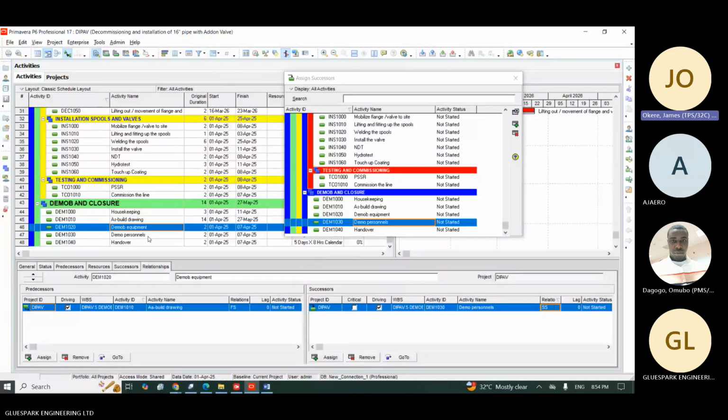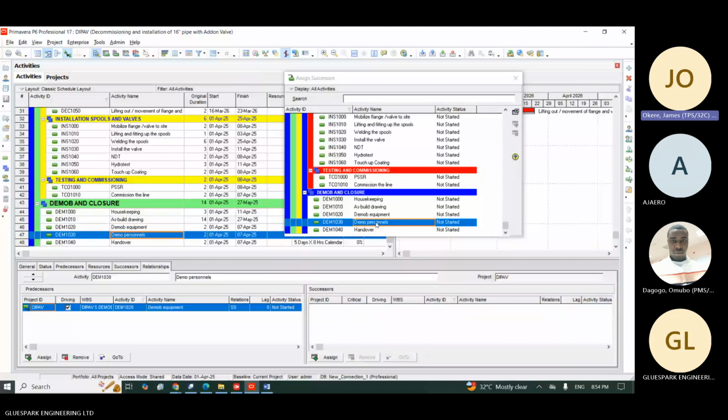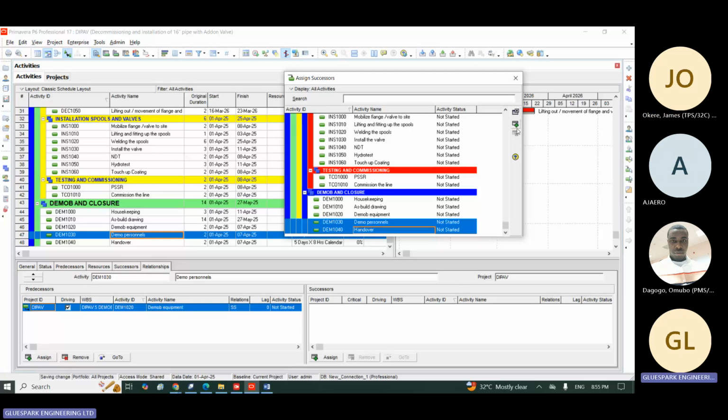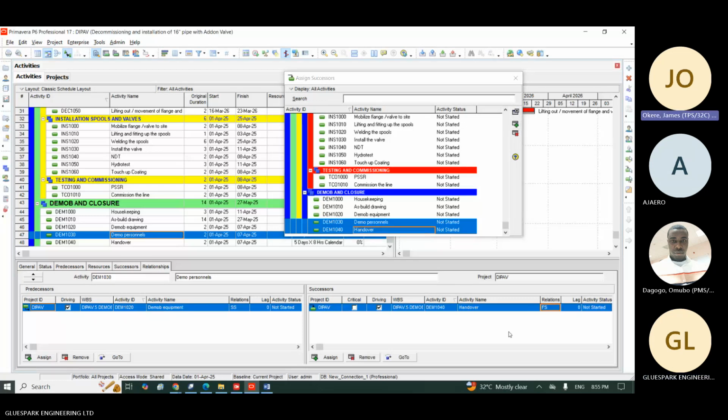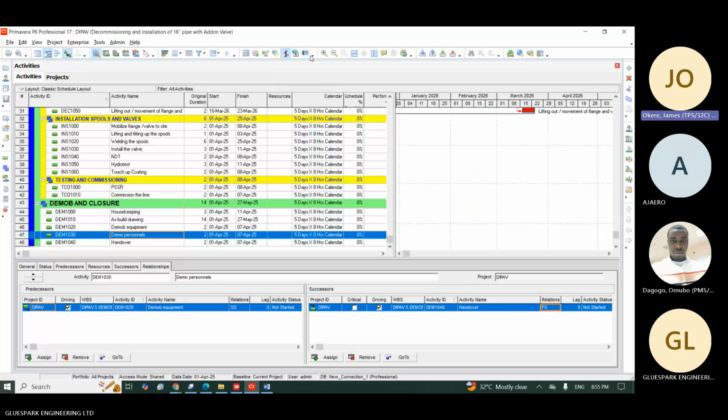Then I say the demob personnel and handover. So this one now can happen finish to start. This one can happen finish to start, okay? So I'm done with the link. I close the successor. This is just how to link, okay?